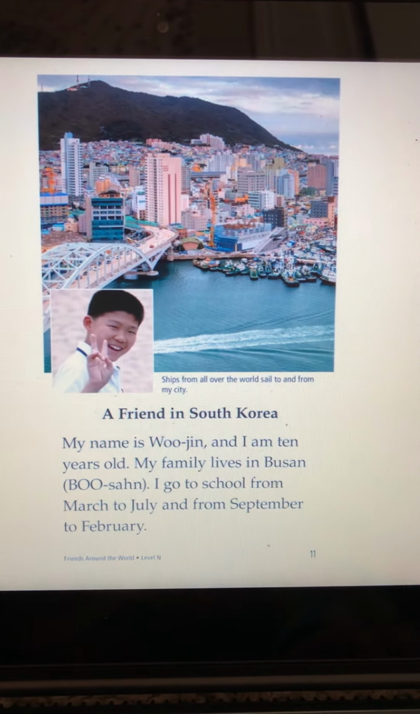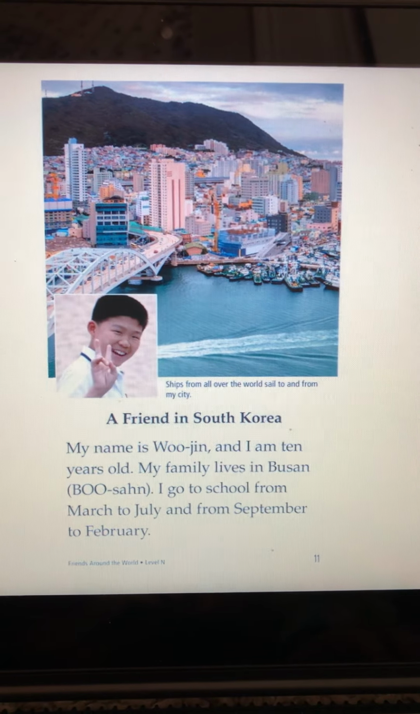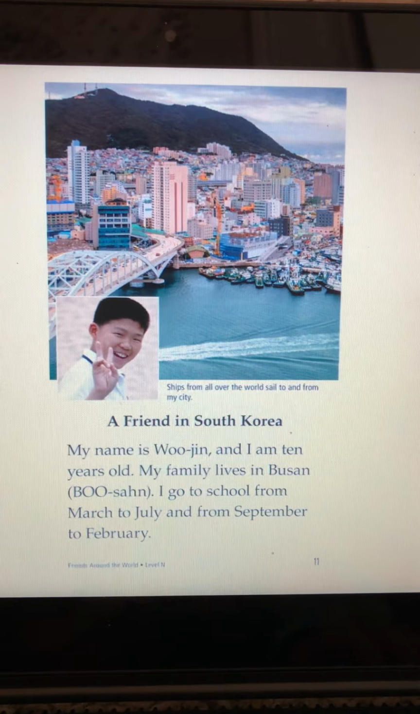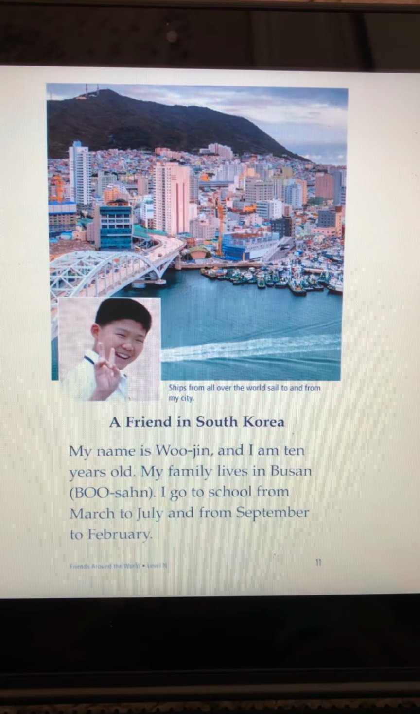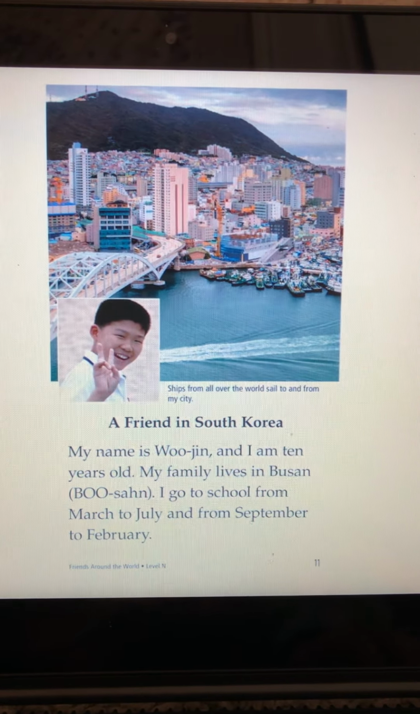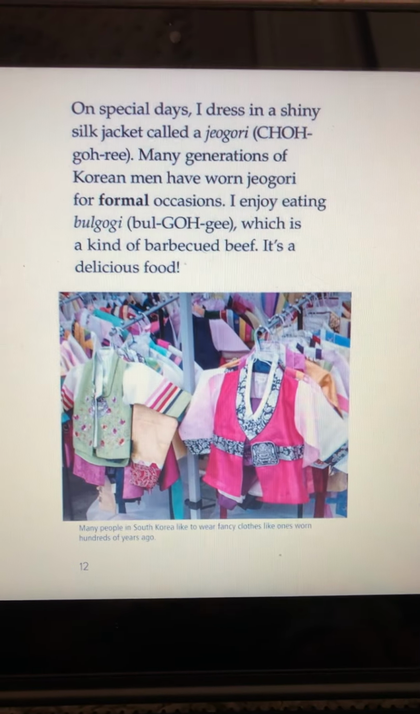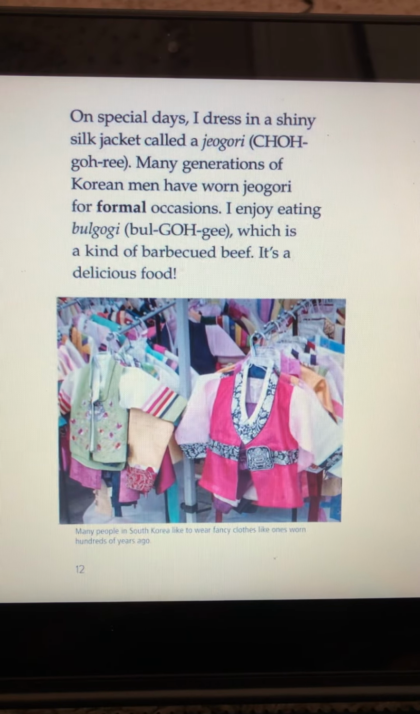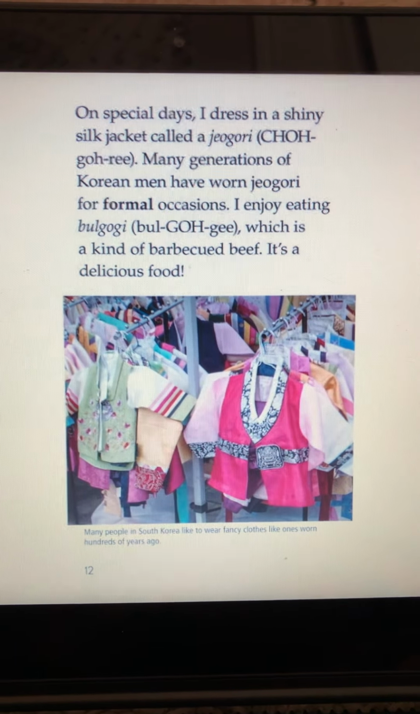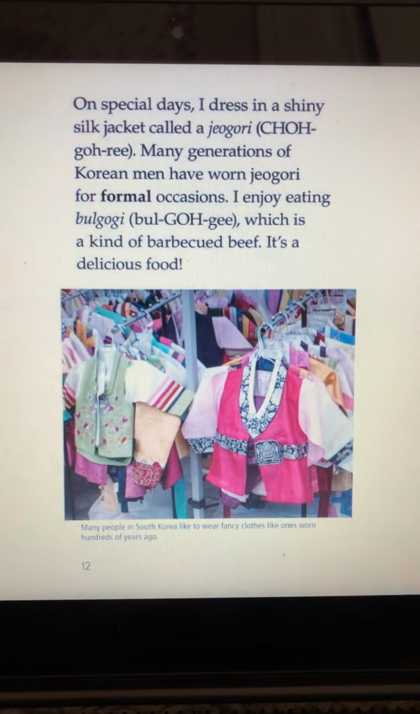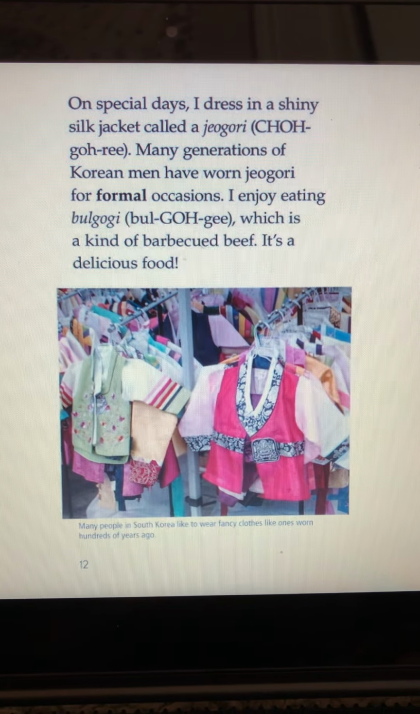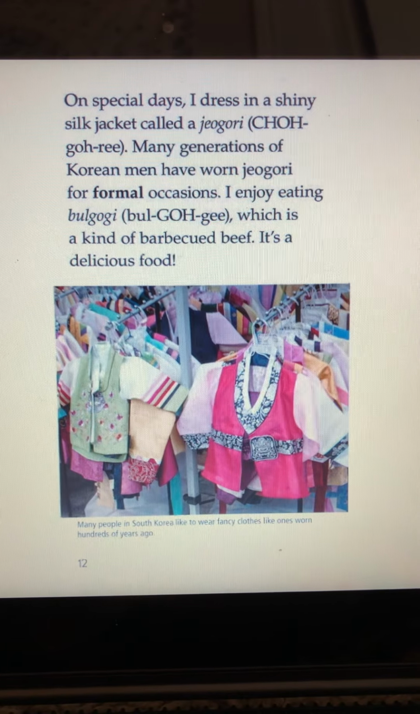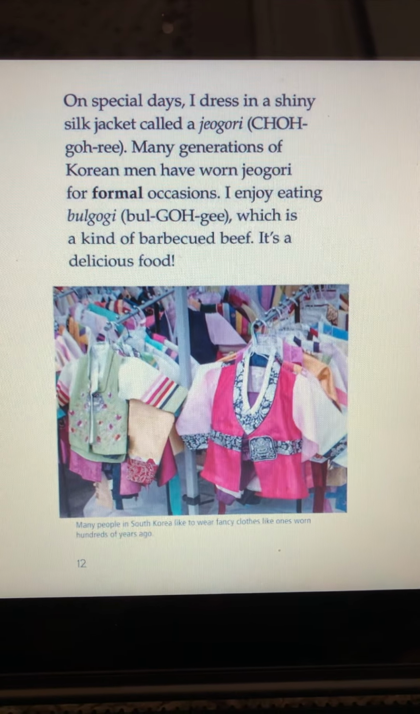A friend in South Korea. My name is Woo Hin, and I am 10 years old. My family lives in Busan. I go to school from March to July and from September to February. On special days, I dress in a shiny silk jacket called a chogori. Many generations of Korean men have worn chogori for formal occasions. I enjoy eating bulgogi, which is a kind of barbecued beef. It's a delicious food.